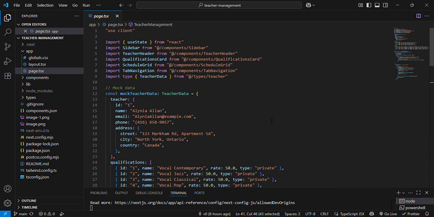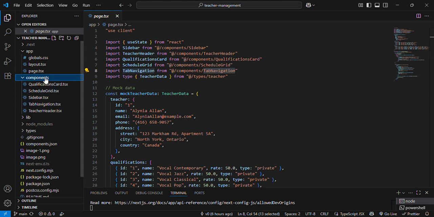At the top of the page.tsx, I imported several custom components: sidebar, teacher header, qualification card, schedule grid, tab navigation. These are all located in the components directory and are responsible for rendering different sections of the dashboard.